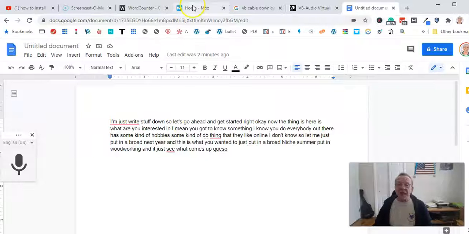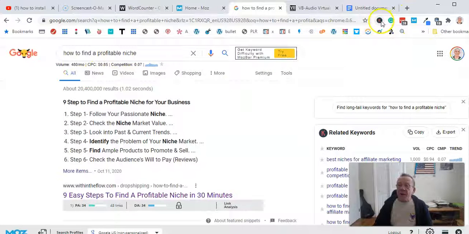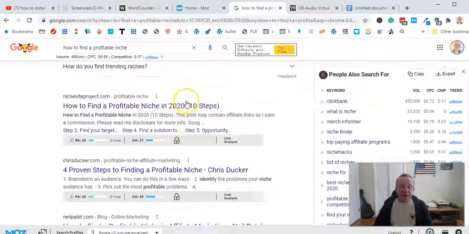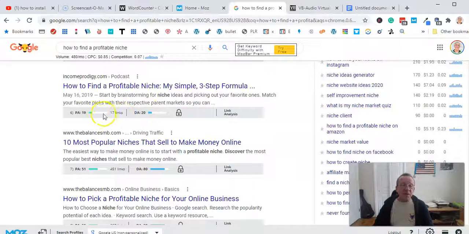And I also use a Moz bar, the Moz bar up here. If I turn that on, so now I have my Moz bar turned on, and if I go to Google and type in how to find a profitable niche, you're going to see now that my Keywords Everywhere tool shows the volume, 480 searches a month, CPC is 85 cents, and the competition is 0.07, which is pretty easy to attain. And I see down here that there's other websites, like this one has a domain authority of 20 and only 17 links going to it.